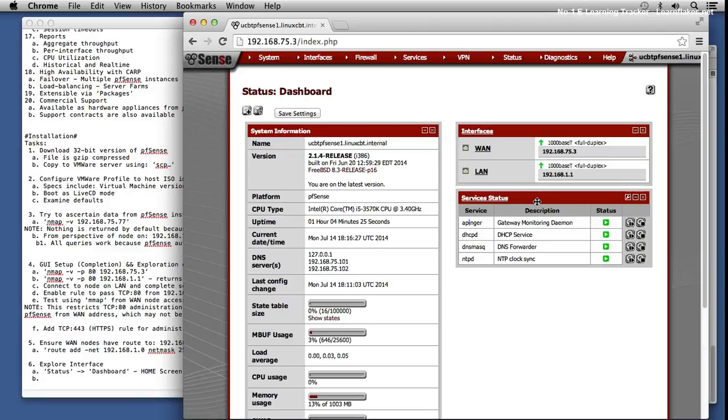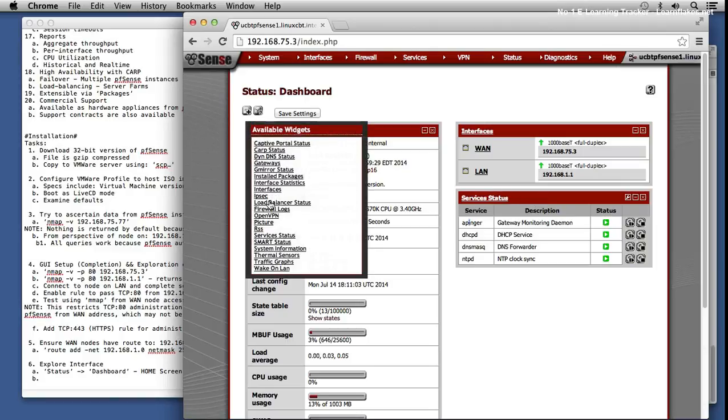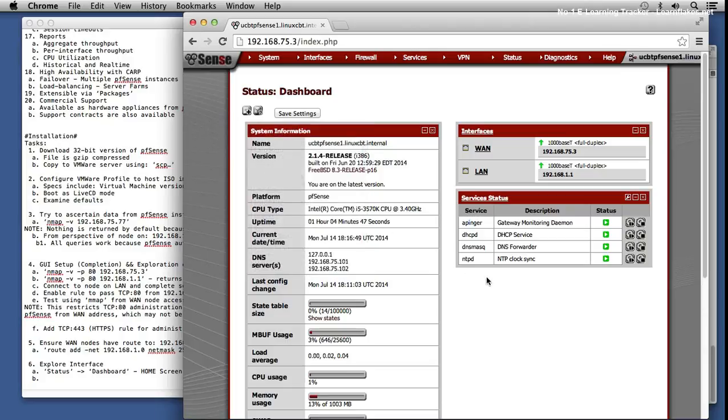You can manipulate the interface, you can move things around, you can add the widgets, remove them. Look at this list for anything that's of interest and pop them in. So we've got interfaces, services status, perhaps a list of installed packages, gateways that are available in our network, and the list goes on and on.